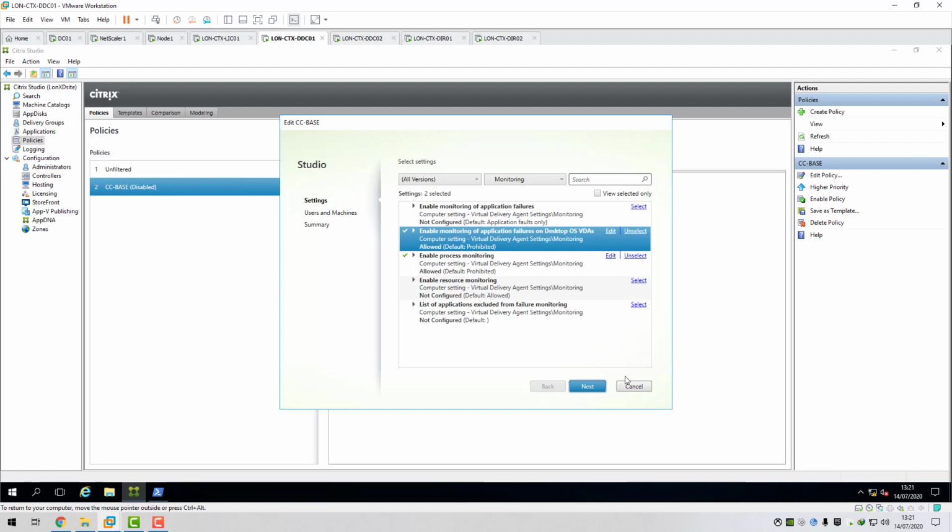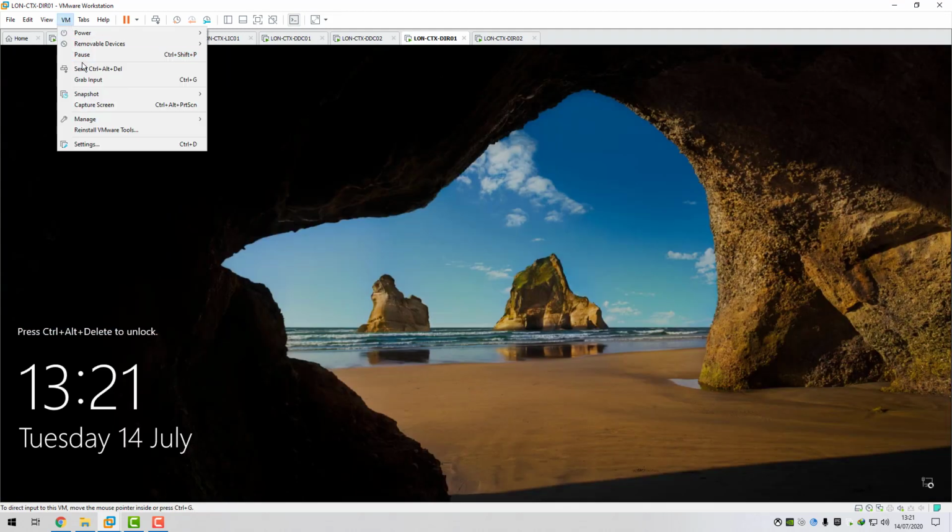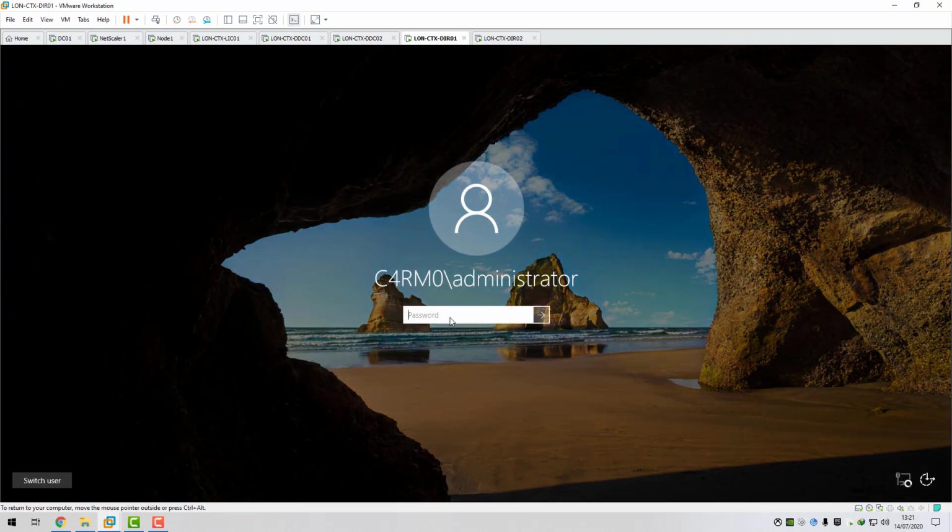So just keep track of that. So that's it. Yep, they're the two policy settings I'd recommend setting for Director. The final thing I'm going to show you is the integration with NMAZ.